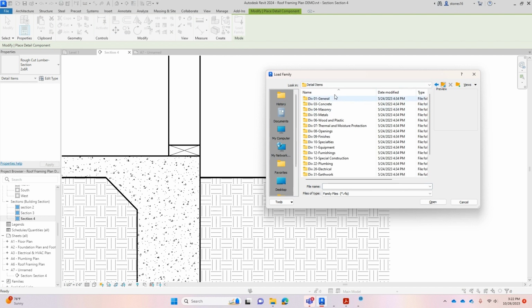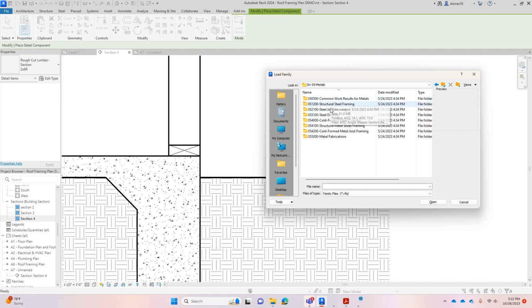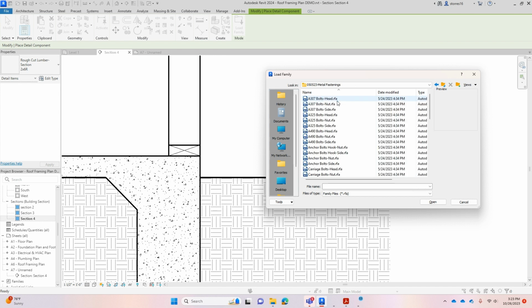It should be a metal, division 5. It's going to be structural steel framing, structural steel, common work results from metal fastenings, bolts. There we go. Oh, okay, very good. Anchor bolts, nuts, side, there it is. That's exactly what I need to hit open.